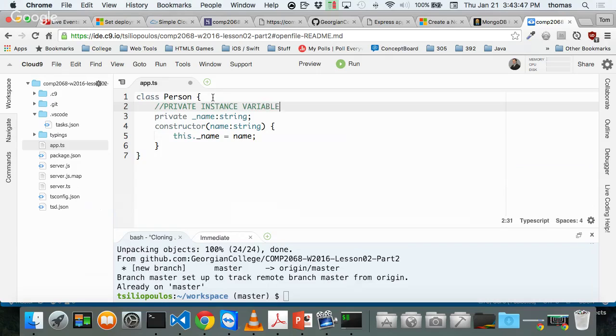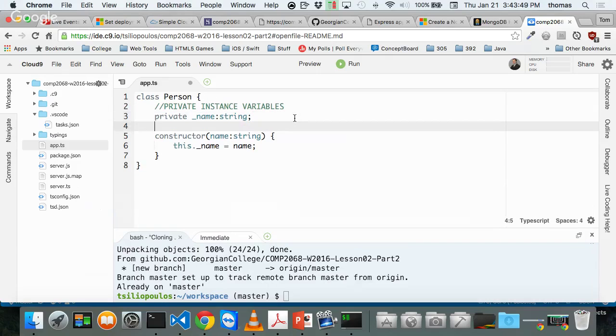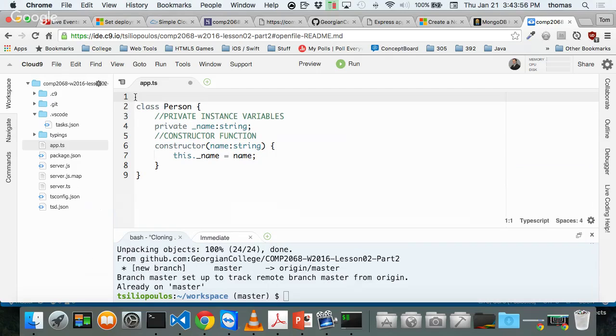That's what these are, right? And this is my constructor function. And of course, this is my person class. So, person class, there we go. I've got this in here, and you know what? I'm not going to kick it off.